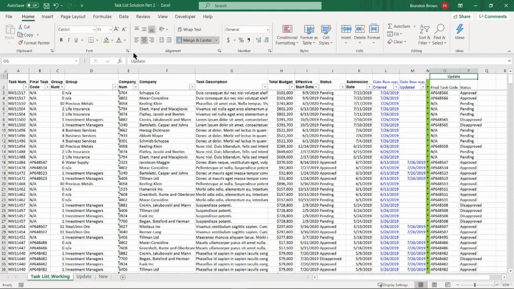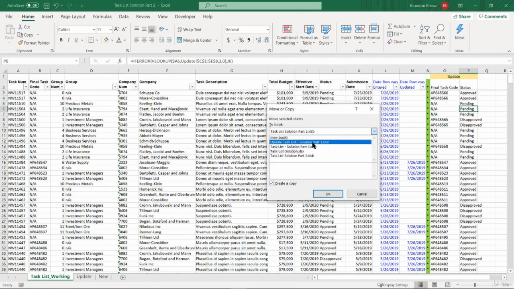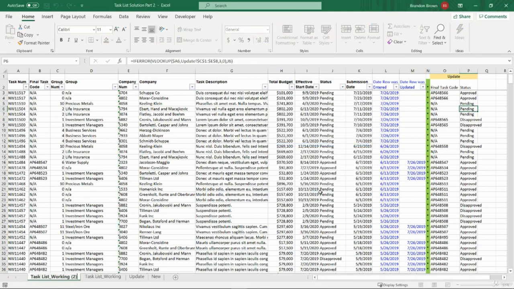merge and center, make it green. Nah, green sucks. Make it orange. This is what we're going to update. Now I'm just going to make a copy of this one. This here, but I'm going to put it in front of this at the very beginning. I'm going to call you task list. And then I'm just going to make these changes right here.